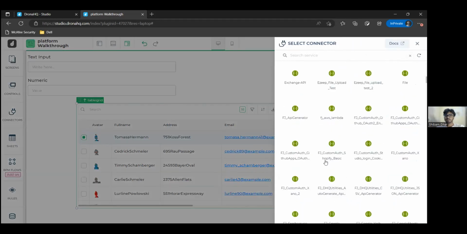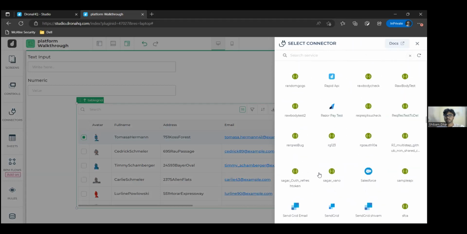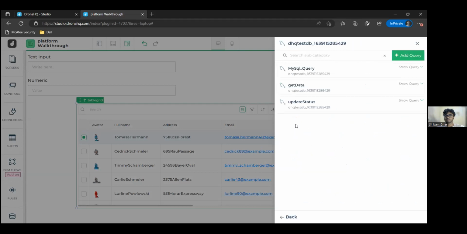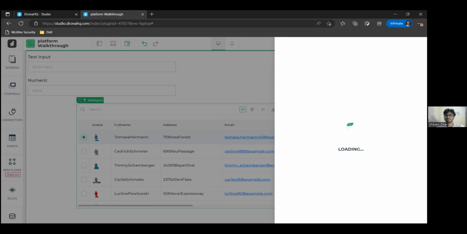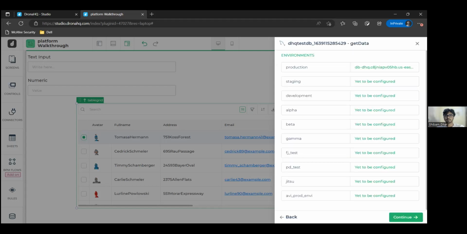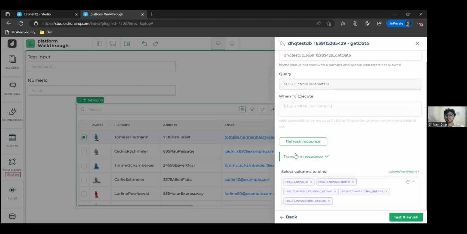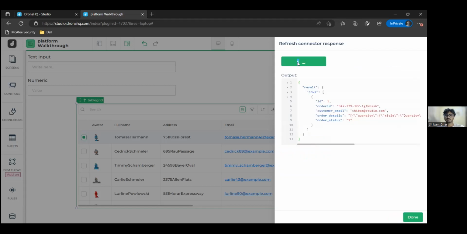Now on connector, you simply click on select connector. And let me choose a connector. Let's say this one. You select the query which is present for your connector. Get data. You can simply click on continue, and this is the query for this particular connector, like select star from order details. This is a MySQL query, and you can click on refresh response.